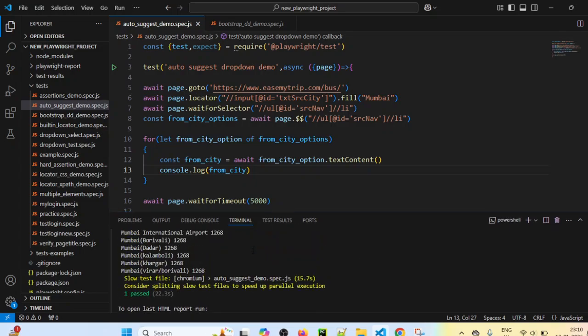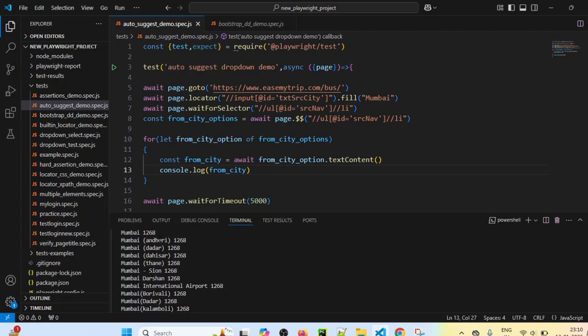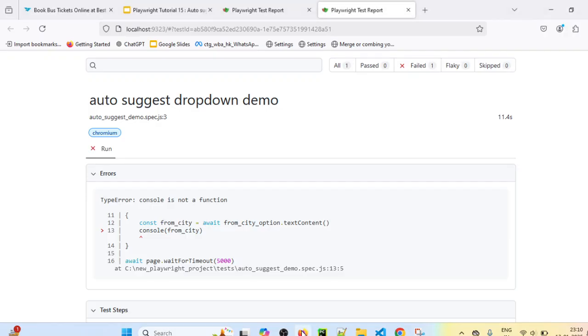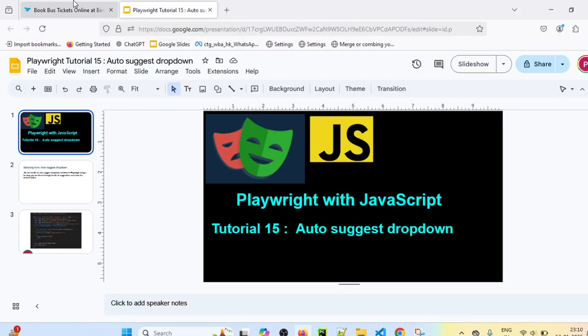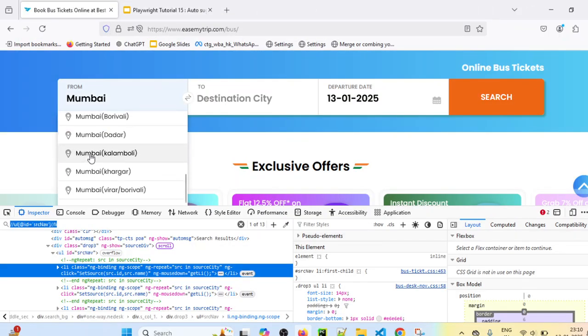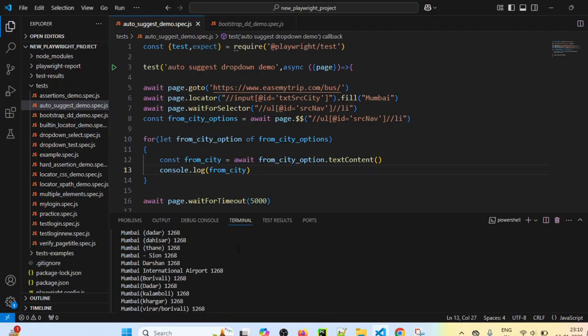If you see in the console output, all these values are printed. Mumbai, Andheri, Dadar, all these 13 values which we have captured here. So all these values from the drop down are displayed in our console. So we are able to capture and print those values in our console output.